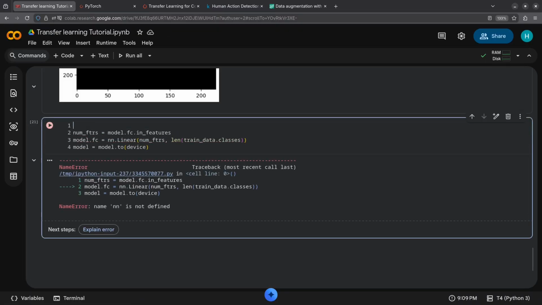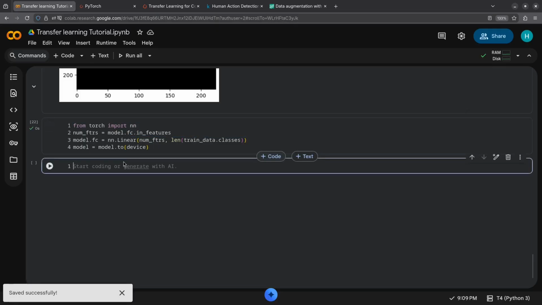Okay, so I have an import error. Looks like it's very common here on the channel. Anyways, to fix it, I go from torch import nn. Okay, let's now move on.